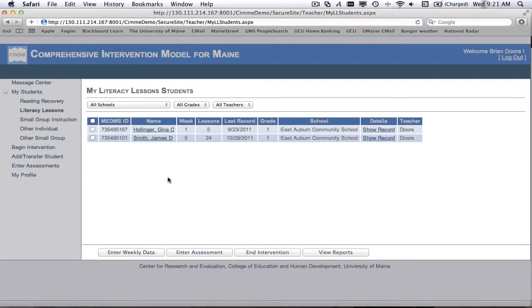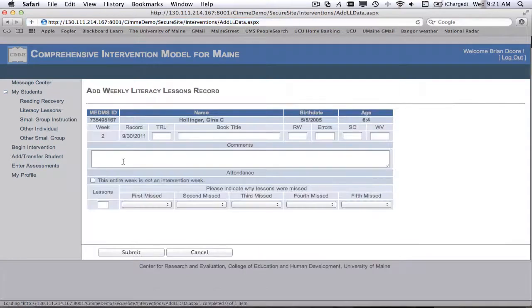Again, I had to click the Submit button twice. It has to do with the way that the server is pushing and pulling information. So if you need to do that, just go ahead. I can go ahead and add another record. If I click Gina again and add another week's data, notice that now it's on 9/30/2011. It's jumped ahead 1 week.